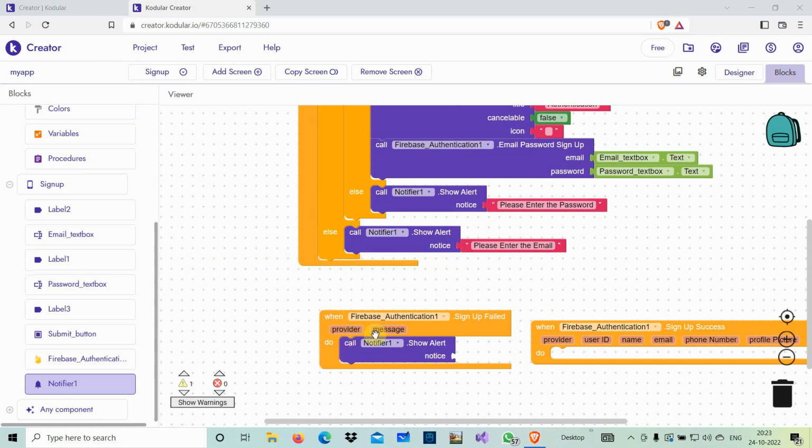Then what do you do when the Firebase authentication sign up failed? Where the sign up failed, you go to the notify. In the notify, call notify show alert. Just drag and drop it here. Here in the notify, what do you do? Go to the message here.